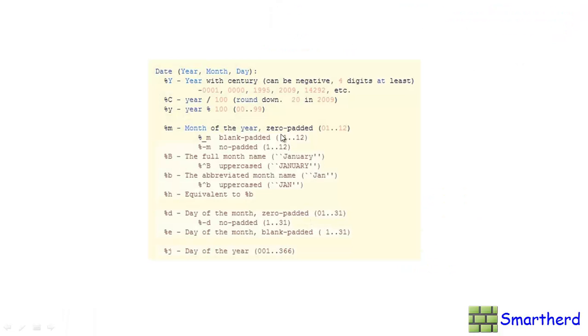Now percent capital B gives you the full month name, January. If you want all the characters of January in uppercase, you have to add the caret sign after the percent, followed by capital B, and it will give you JANUARY in full uppercase. Similarly, if you want an abbreviation to be all caps, you have to write percent, the caret sign, then small b, like this.